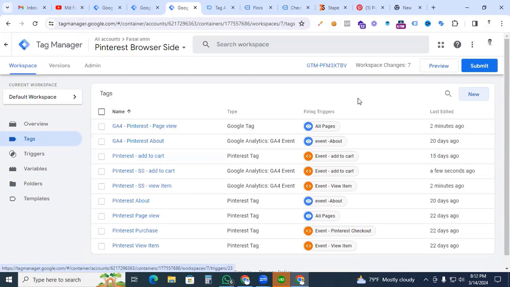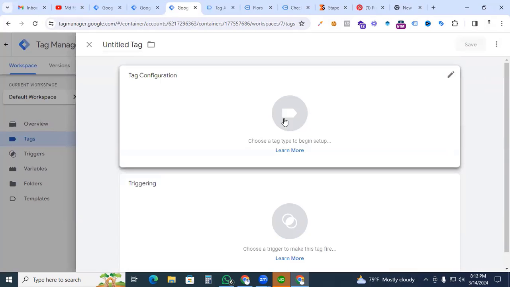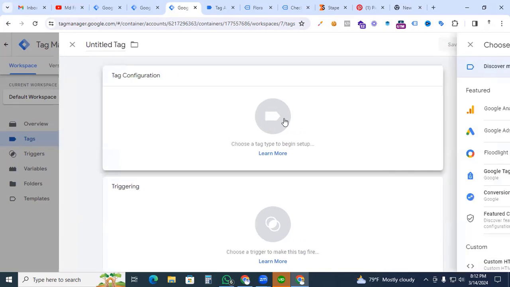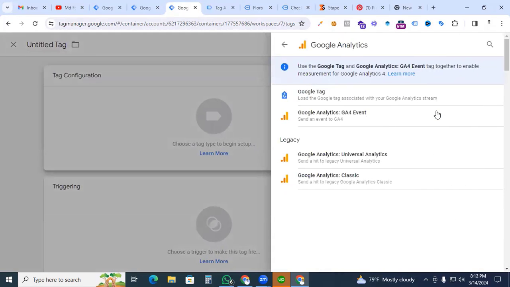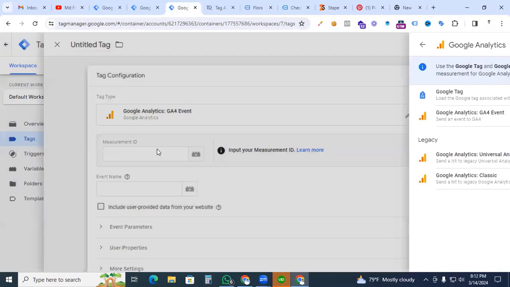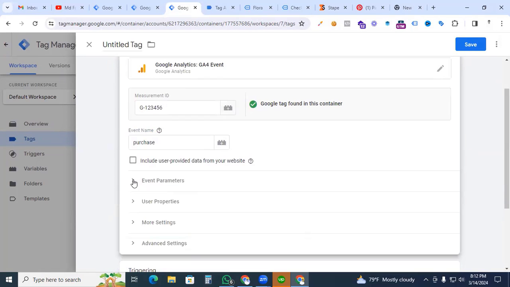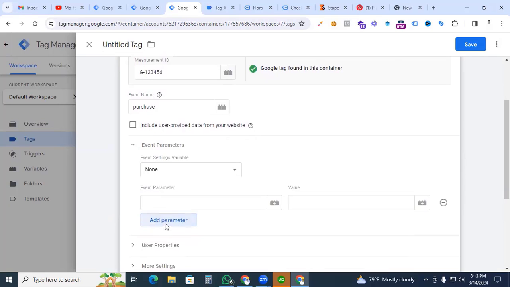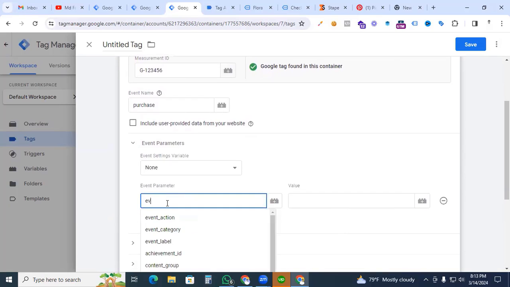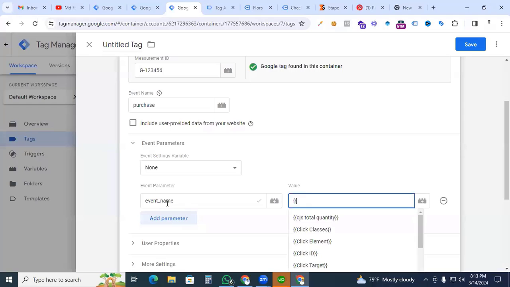Now finally we have to set up the Pinterest purchase event for the server side. Click new, and in the tag configuration, click it. Again, in the Google Analytics section, click the Google Analytics GA4 event, and the measurement ID will be the same. Event name will be purchase. In the event parameter, we also send the event name, and that value will be the event ID.